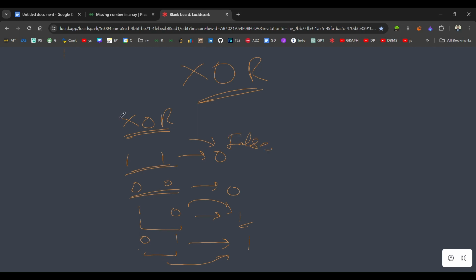So similarly, if I do something like 5 XOR 5, it will be 0. Why? 8 4 2 1. So 5 is 0 1 0 1.